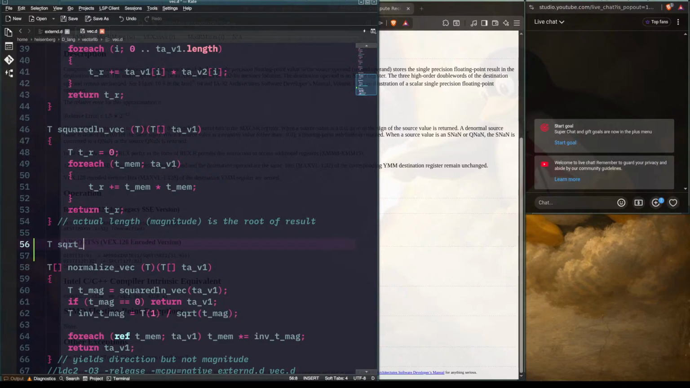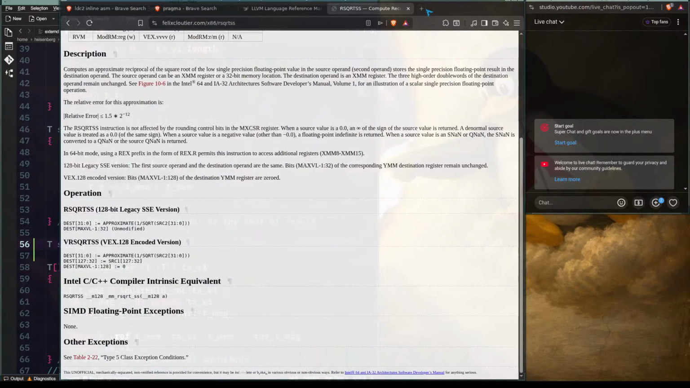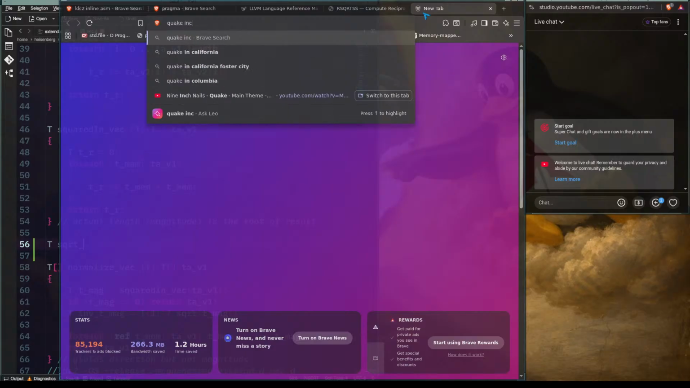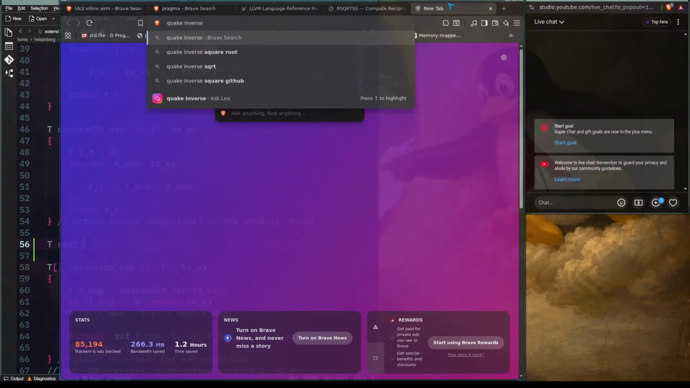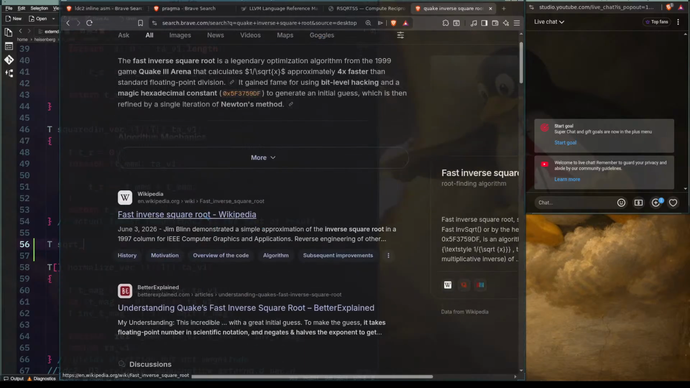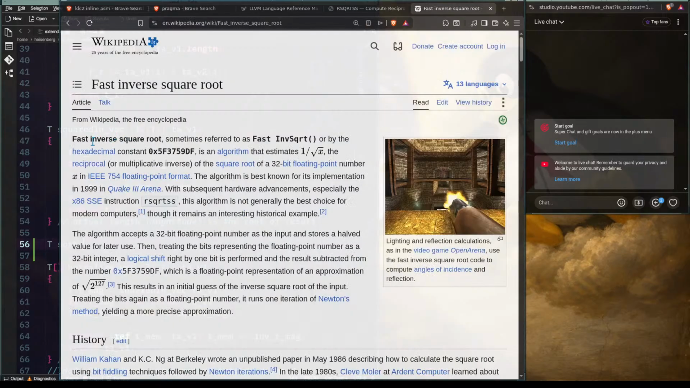And then there's also the Newton-Raphson thingamajig. You know about Newton-Raphson? So with math, you've got the Quake inverse square root, which is one of the most interesting things in computing. Fast inverse square root was invented for a video game, Quake 3. And I like Quake 3 a lot.